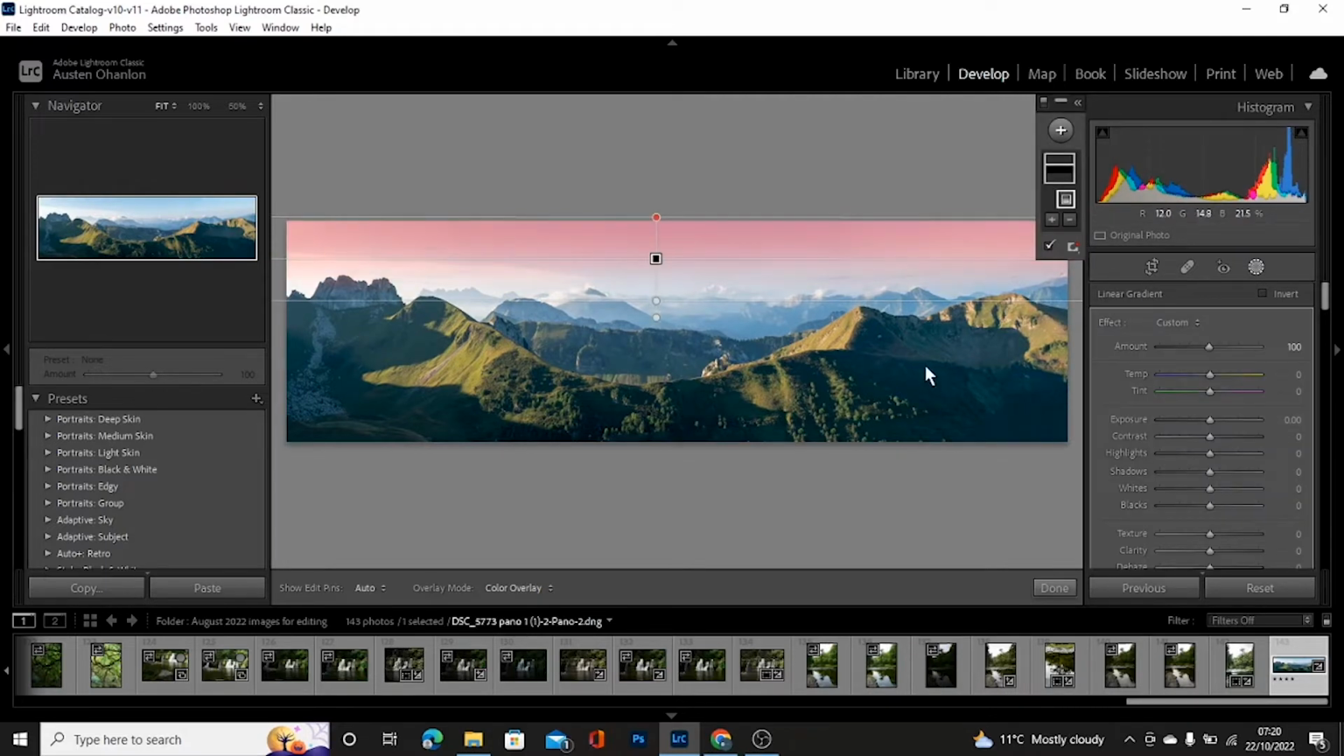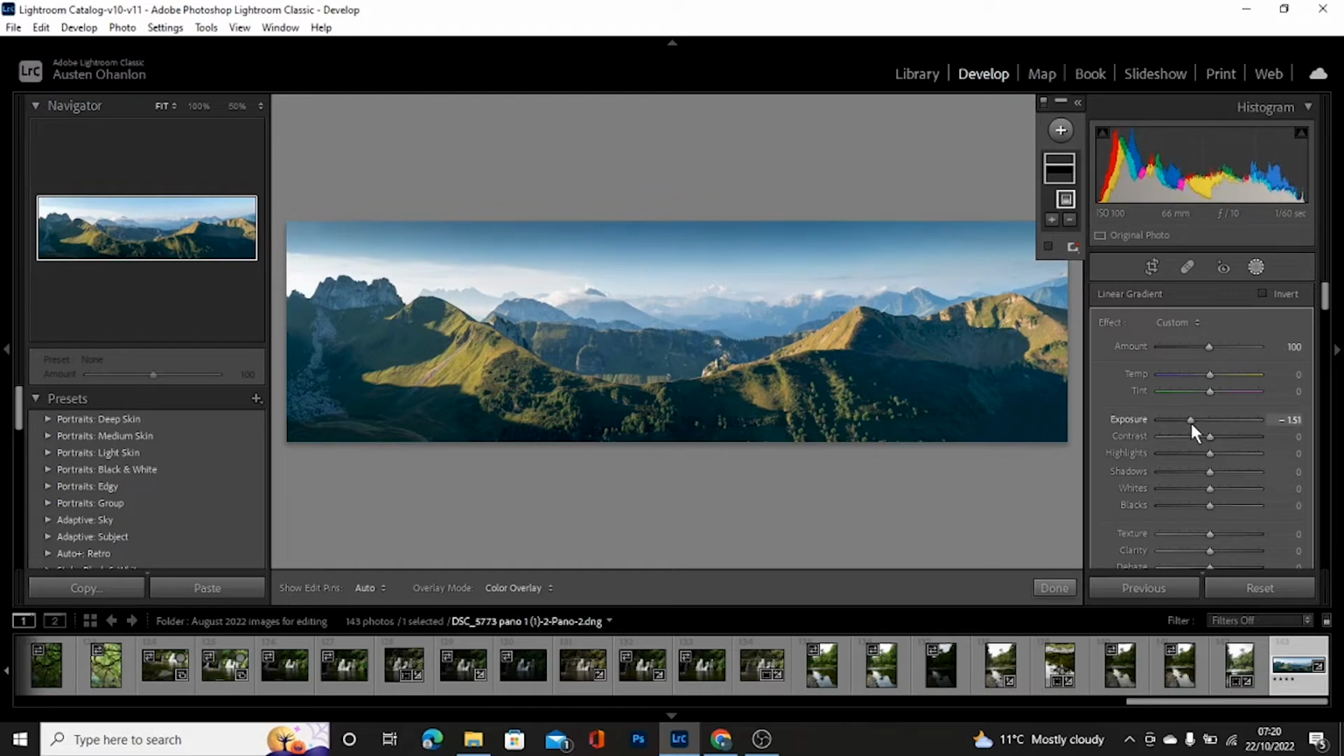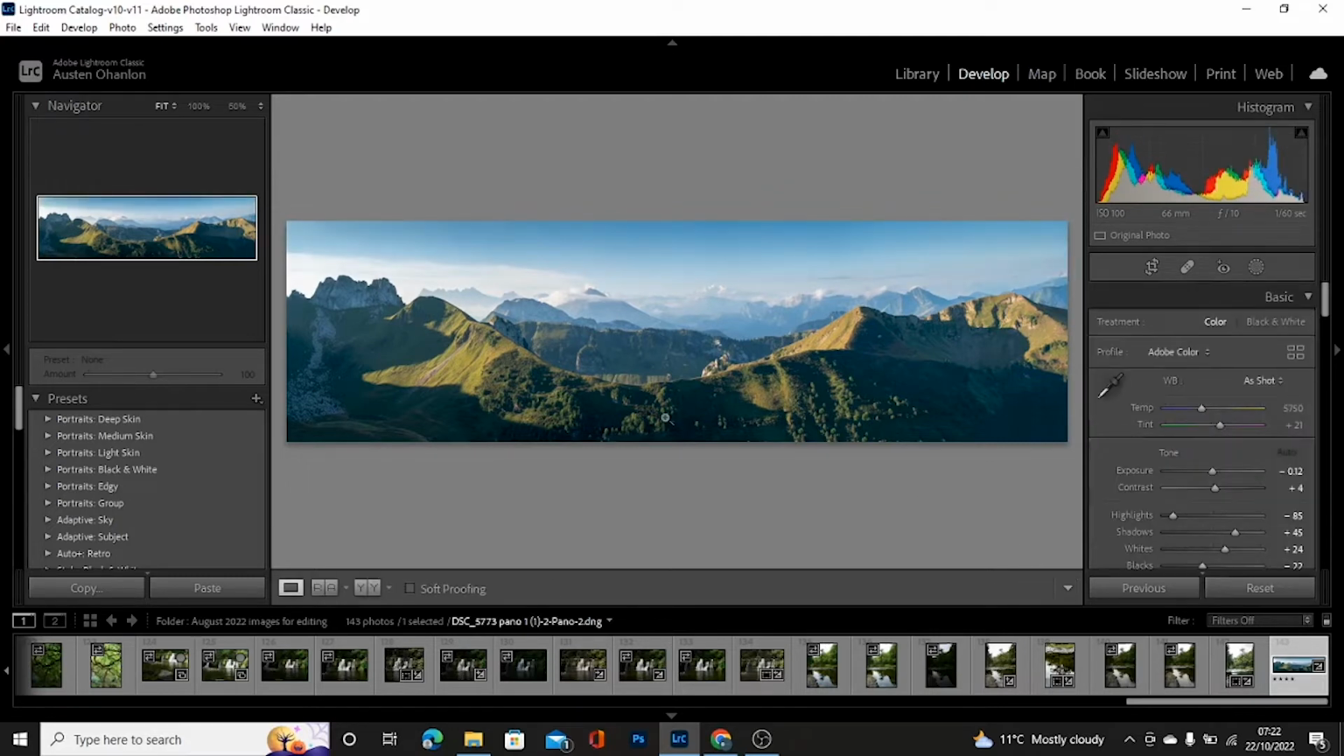Okay, so I've got my linear gradient where I want it in the sky. Now what to do is just take down that exposure a little bit. Now you need to be careful because you don't want to have an unnatural looking sky like this. You really want to be careful with your linear gradient. Okay, that's fine. So the next thing is to work on other areas.